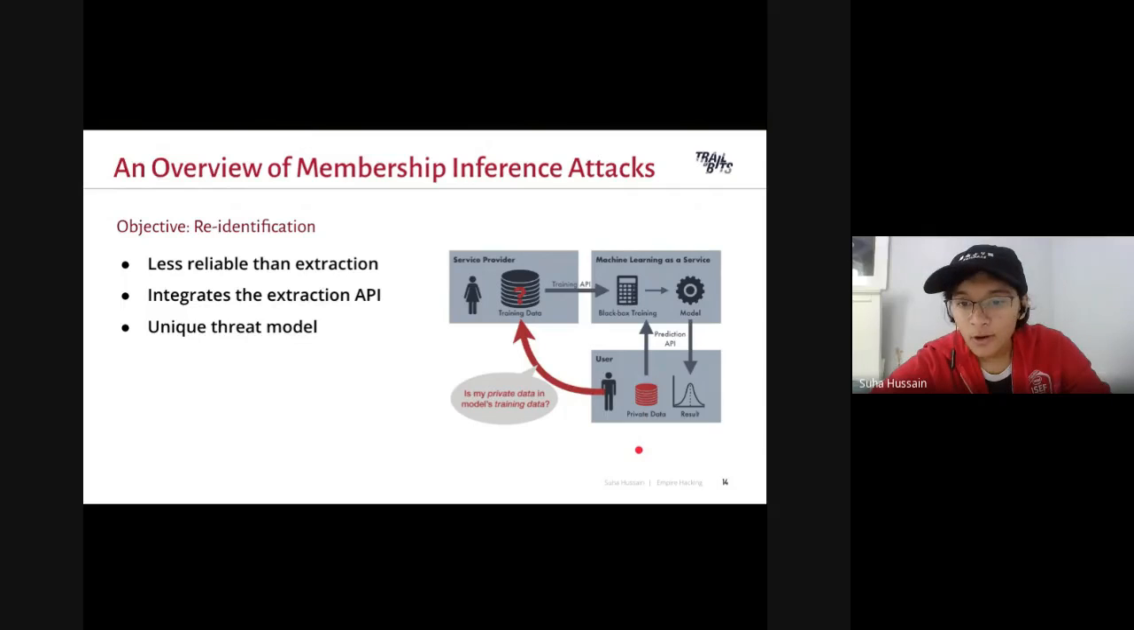Membership inference attacks are, at their core, re-identification attacks that achieve precisely that. The success of these attacks are dependent on certain qualities of the training data distribution, meaning they're less reliable than model extraction. Privacy Raven is actually one of the first implementations of these attacks under the defined threat model.